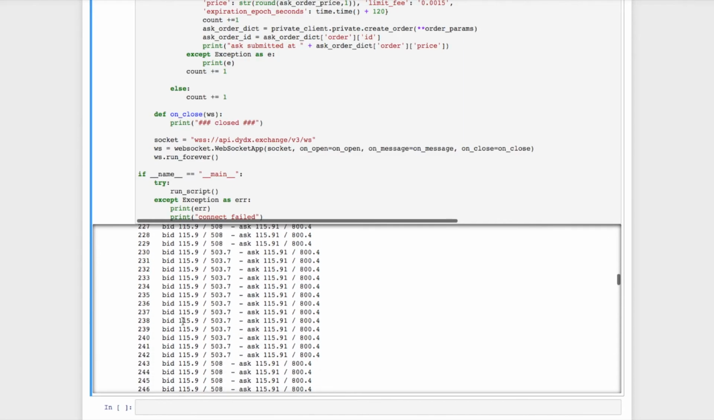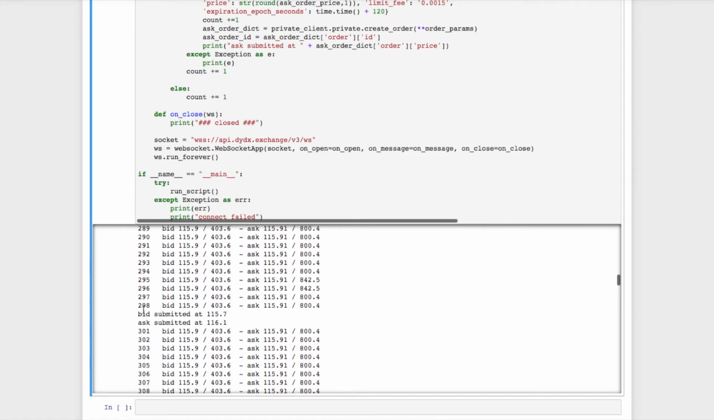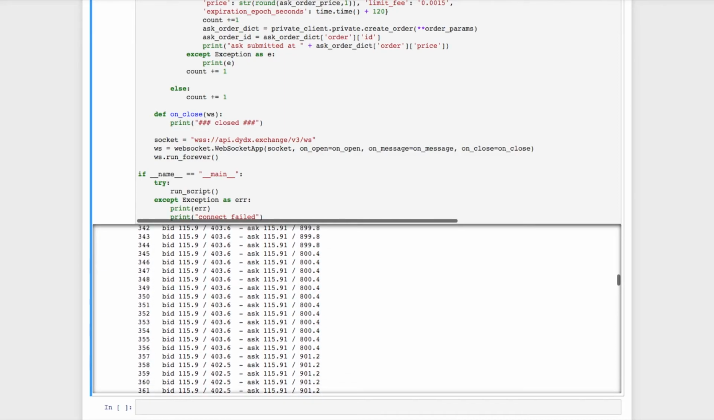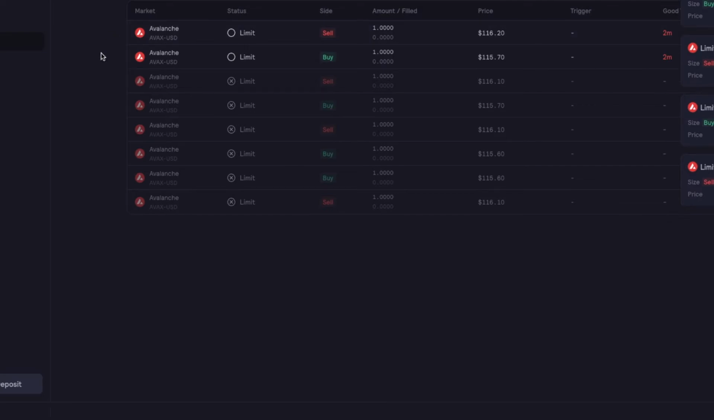And on the 298th tick, we will cancel those last two orders and resubmit new orders, and so on and so forth. If we go into the dYdX platform, we can see that happening right here. We're submitting new orders by sell. We will cancel those orders as the price updates and submit new buy and sell orders.